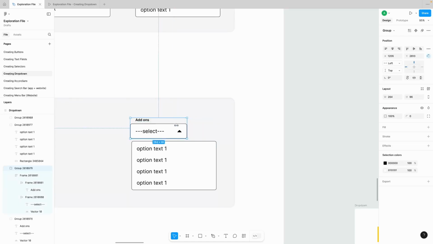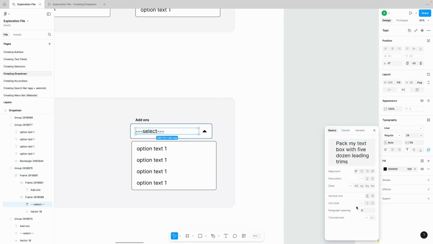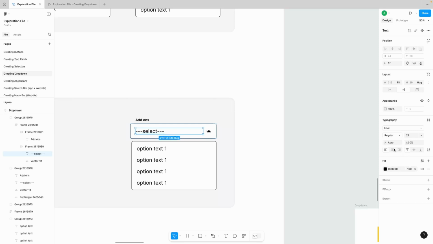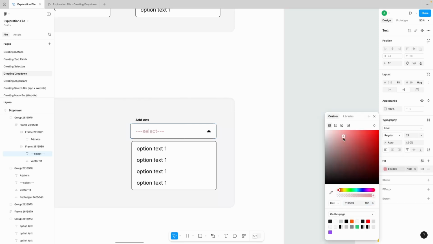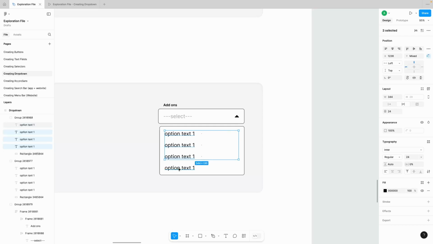Now this is responding, but again, not the text. Text is not responding. We want to make it truncated so that whenever someone is resizing the screen, it will show a truncated text. And we can change its color as well because it's a placeholder text. So yeah, now let's do that with these ones as well.